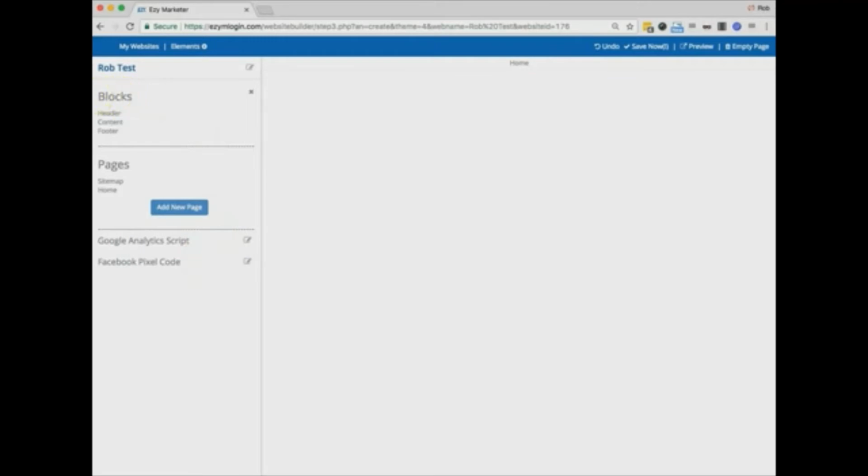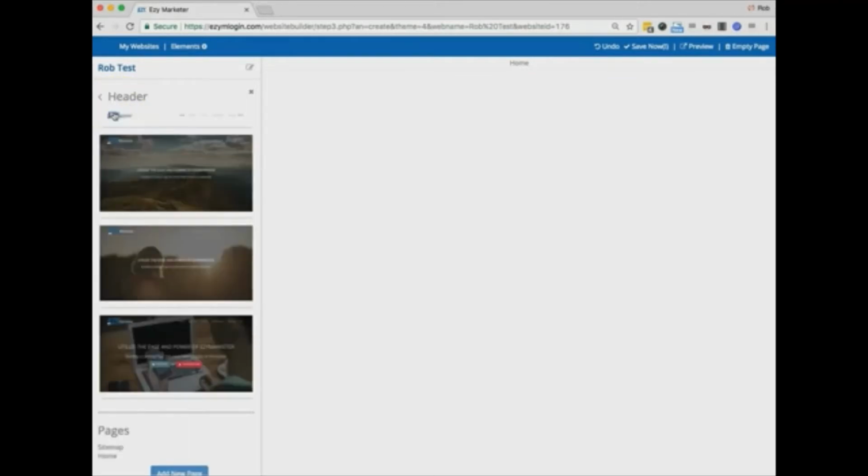So let's go over here to our blocks. Click on header. We can see that we've got multiple different headers here. Don't worry about how they look because you can totally customize and change those. You can change the background images, the colors, the fonts, the size, and so on. So if we just look at this first header, I grab it from the left, drag it over to the right, give it a moment to do its magic, and now it's appearing there.